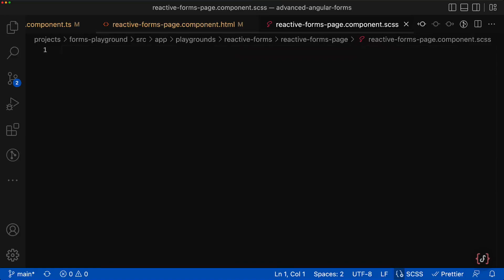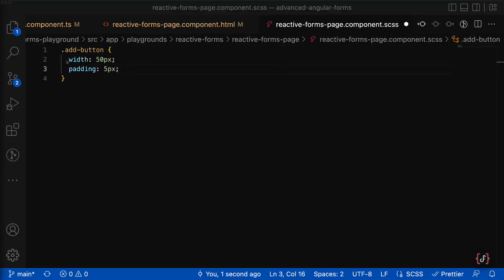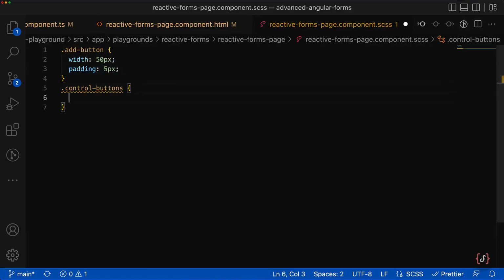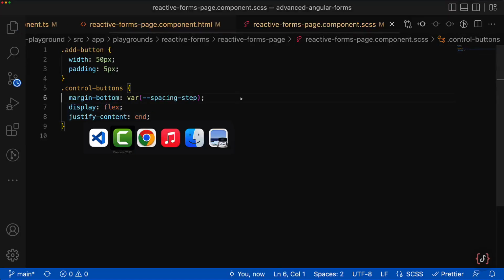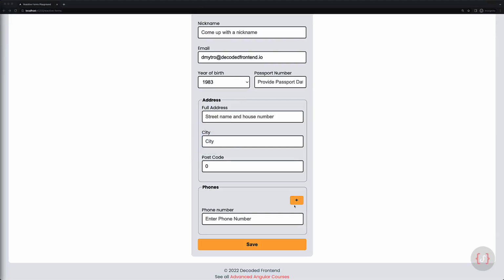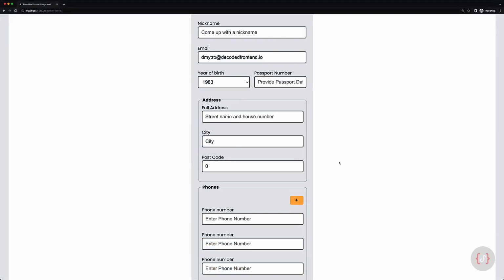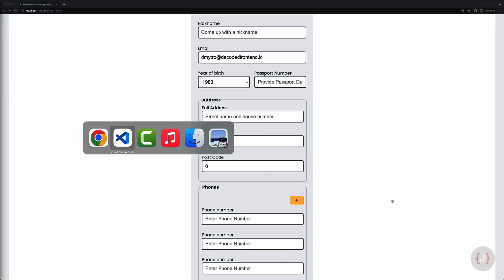So for the add button class, I reduce the width and padding, and for the button container, I add some default margin to the bottom and move elements inside to the right side. So now it looks definitely nicer. All right. Now we should add some buttons to remove a certain font number, so let's do that.